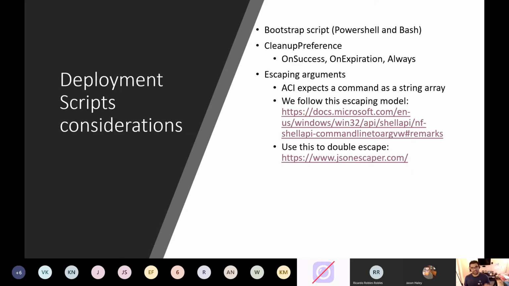Escaping: I showed you how ACI passes an array of strings. We need to do double escaping because, as I mentioned, we go from the ARM template into C#, and from C# into ACI. C# is the deployment script service. So we follow this escaping model. We didn't create our own escaping model; we just use a system call to follow a standard. You can go and take a look at that standard. I usually use this tool to double escape my arguments.